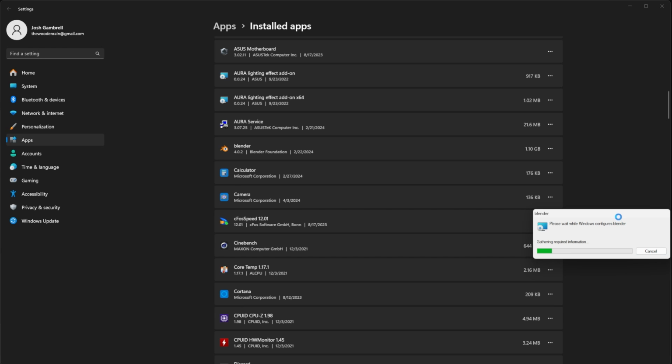Just let it do its thing. Shouldn't take too long. A lot of people, what they do is they uninstall Blender and then just stop there. You can't do that. I'm gonna show you the second step after you've installed Blender. So let me just wait for this to finish.